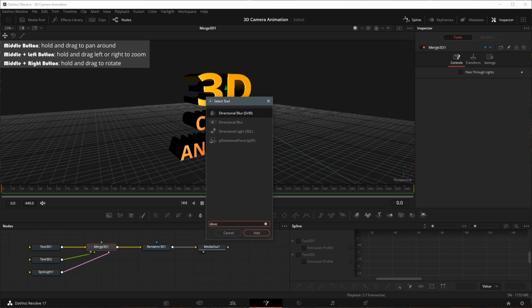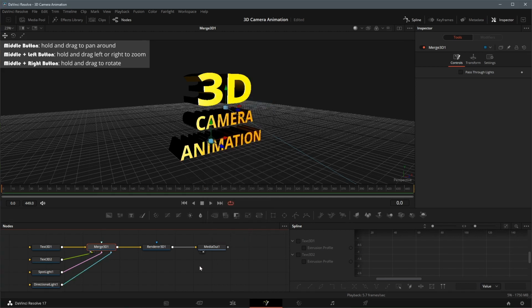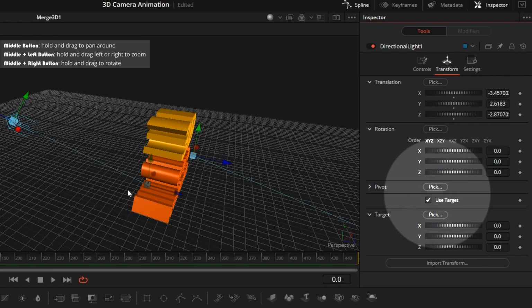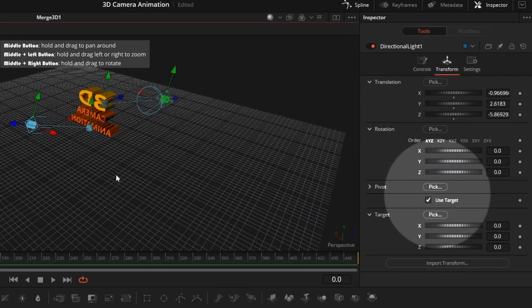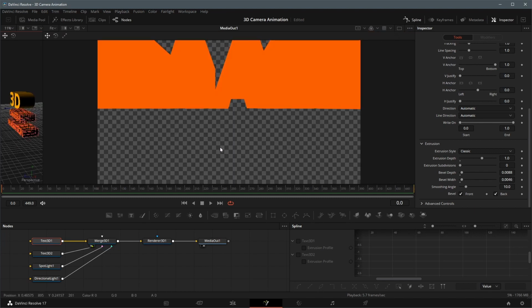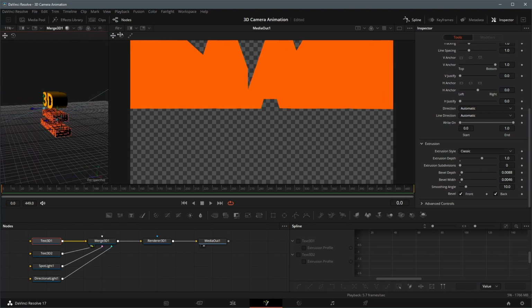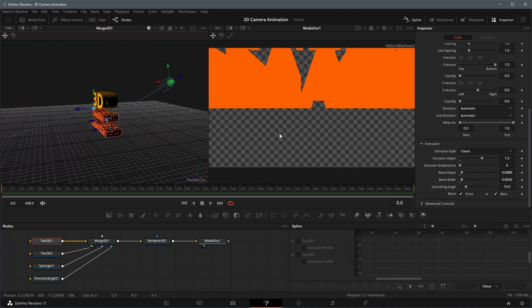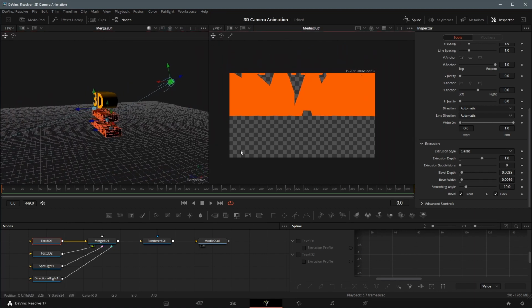In this 3D scene, a directional light is added to light up the back of the text. We also enable the Use Target option for easy position adjustment. As we complete the 3D text and lighting composition, we can switch to the Dual Viewer mode to check our final output. But we cannot see the full image of the scene yet.